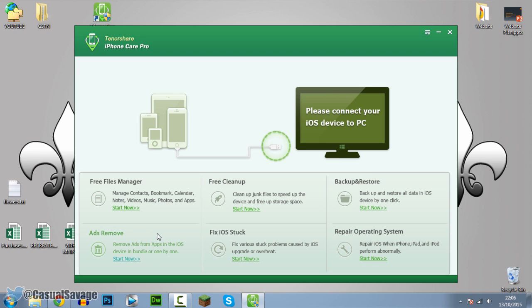This one here is pretty handy. You can remove ads from apps on iOS. Here, another very useful one, you can fix iOS stuck. So let's say you're stuck on the boot logo. This right here will be a very nice quick fix. And then the final thing, repair operating system. So you can repair your iOS when your iPhone, iPad or iPod performs abnormally.